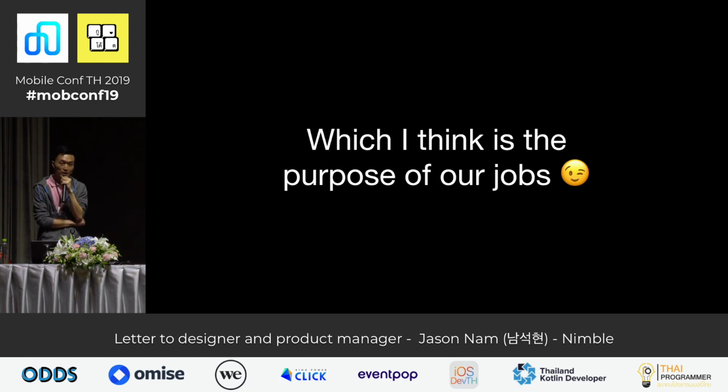Our job is to deliver better UI or UX than what currently exists out there, basically to give more value to the users. So they come to us, and they get some value by using our apps.